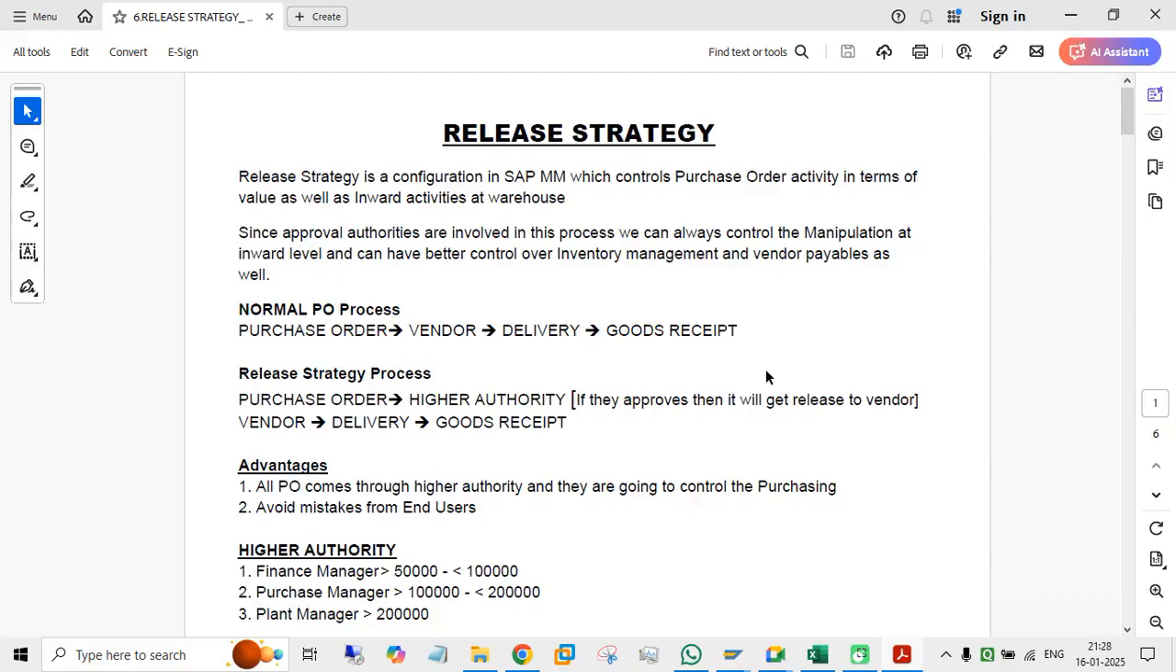Okay, so normally whenever you create a purchase order in real time, so far whatever you are doing, you are creating a PO, you are taking GR, you are posting invoice, everything is happening. But who is controlling your purchases? Where is the control point? Anybody can create a purchase order, anybody can do GR, anybody can do payment. There should be a control point, no?